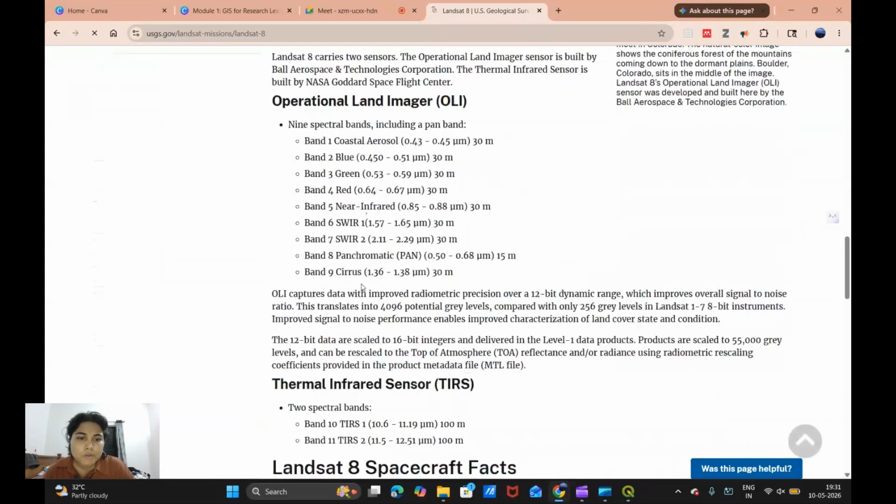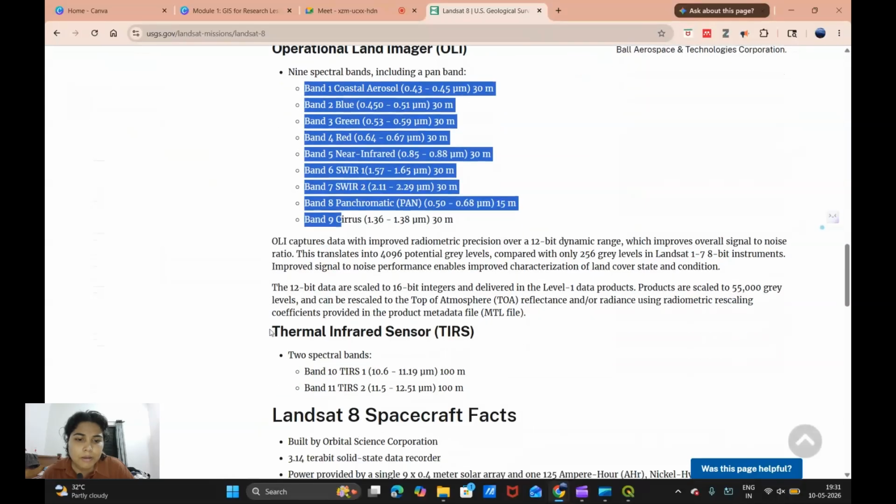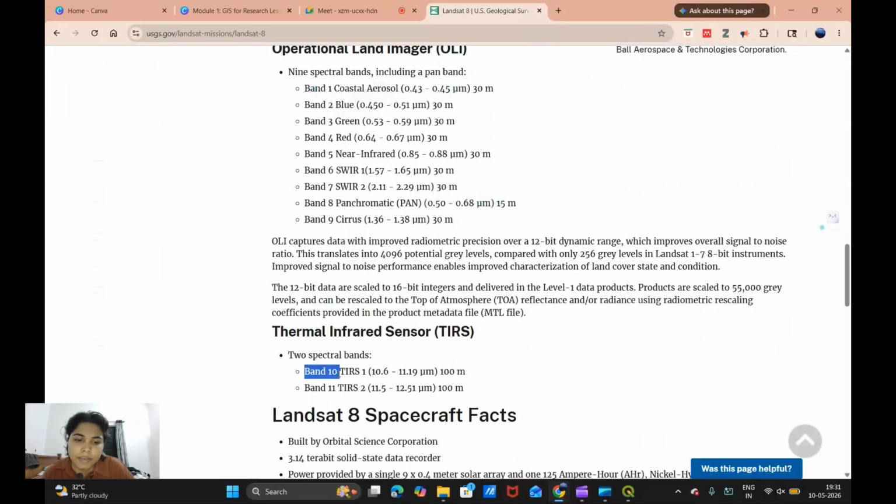So you see here that there are 2 kinds of sensors. One is the Operational Land Imager, which has band 1 to band 9, and then there is the Thermal Infrared Sensor, which has band 10 and band 11. So right now we are looking at bands 1, 2, 3, and 4. Band 1 is coastal aerosol, that means it is deep blue color. This coastal aerosol will get dispersed within the atmosphere wherever there is a lot of water vapor or aerosol, and it will appear hazy. So that is our band 1.